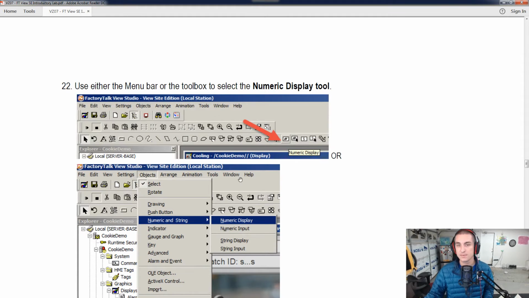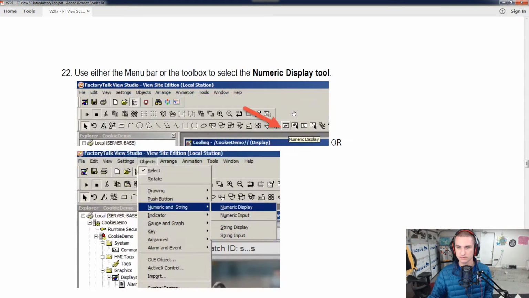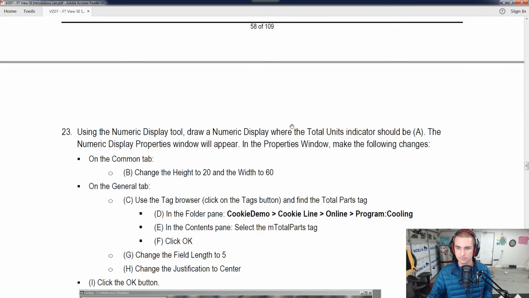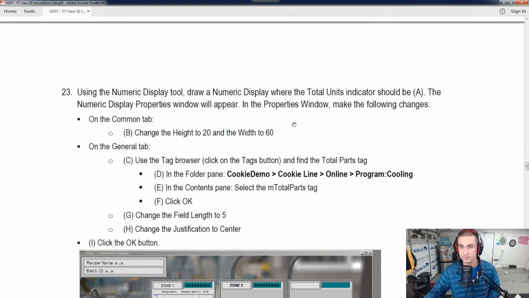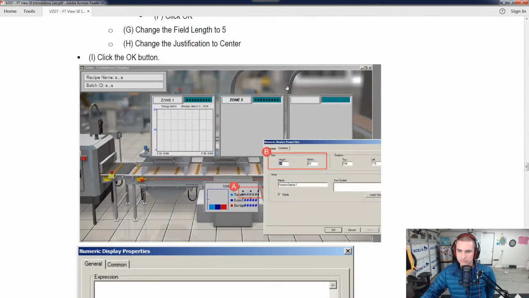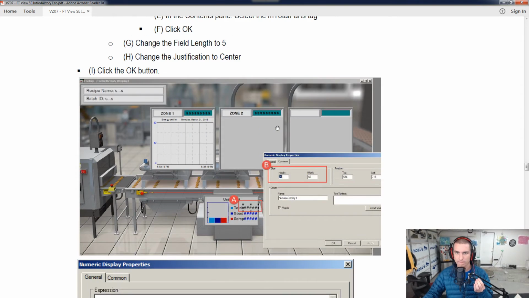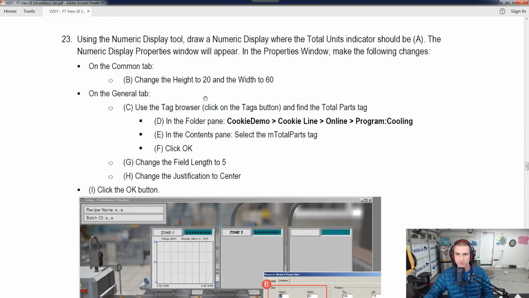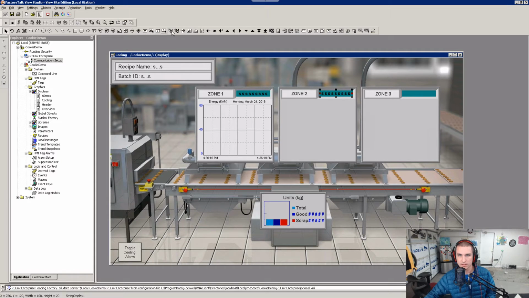Using either the menu bar or the toolbox, select the Numeric Display tool. Using the Numeric Display tool, draw a numeric display where the total units indicator should be. Change the height to 20 by 60. Let's just do that real quick. So here is the numeric display. We're going to drop that right here.